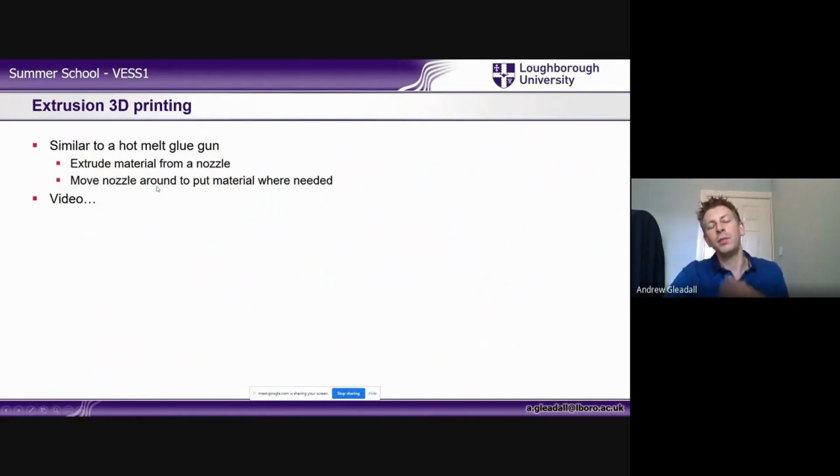So for extrusion 3D printing, as I've just mentioned, it's very similar to a hot melt gun. So, a hot melt glue gun. If you've got that glue in a solid stick form, it's coming in the back of that glue gun. It's then being melted and extruded through the nozzle, and the nozzle is moving around as you need it to put that hot melt glue where you want it. So it's a very similar process, except the glue gun is much, much smaller and it's mounted with rails or on a robot for bioprinting.